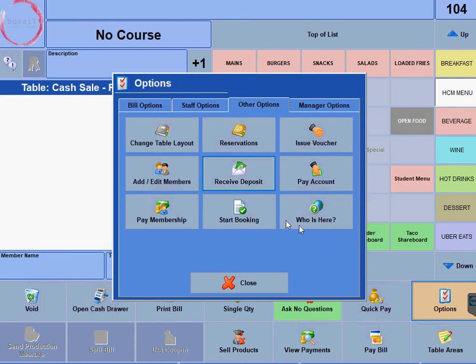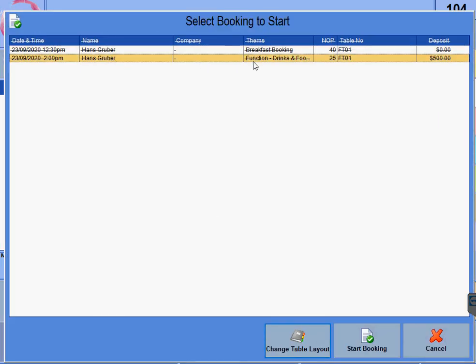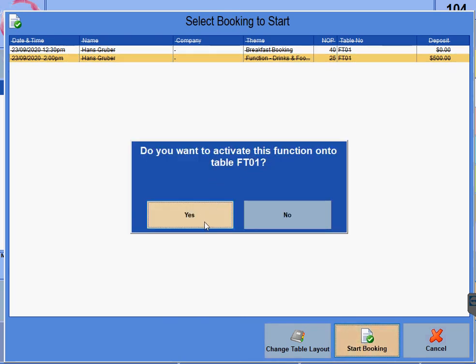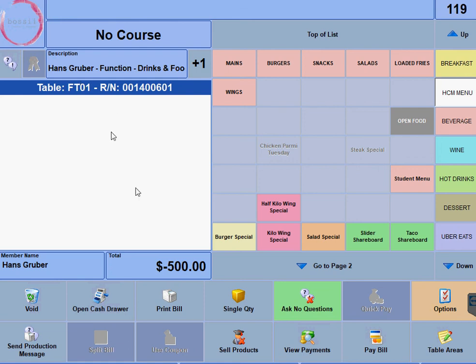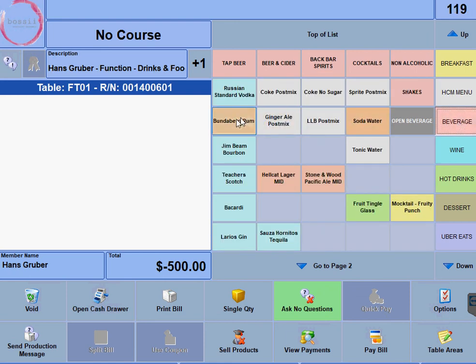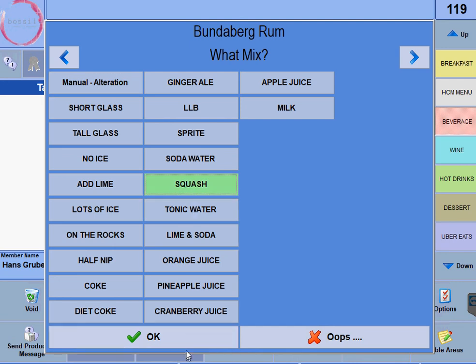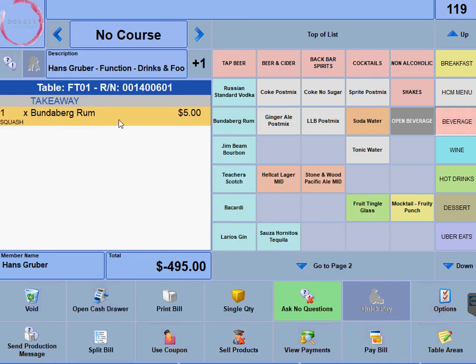So now, because the booking was for today, we can go to start booking, and there's our booking for 25 people. Just go to start booking. Do I want to activate this function onto table 1? Yes. It started with a minus $500 balance. So now every time that I put something on the bill, it'll lead its way to 0, and anything in the positive will need to be paid by the customer. So if I were to go beverage, Bundaberg rum, $5, because that's the pricing policy that we attributed to that function, it's now showing as $495.